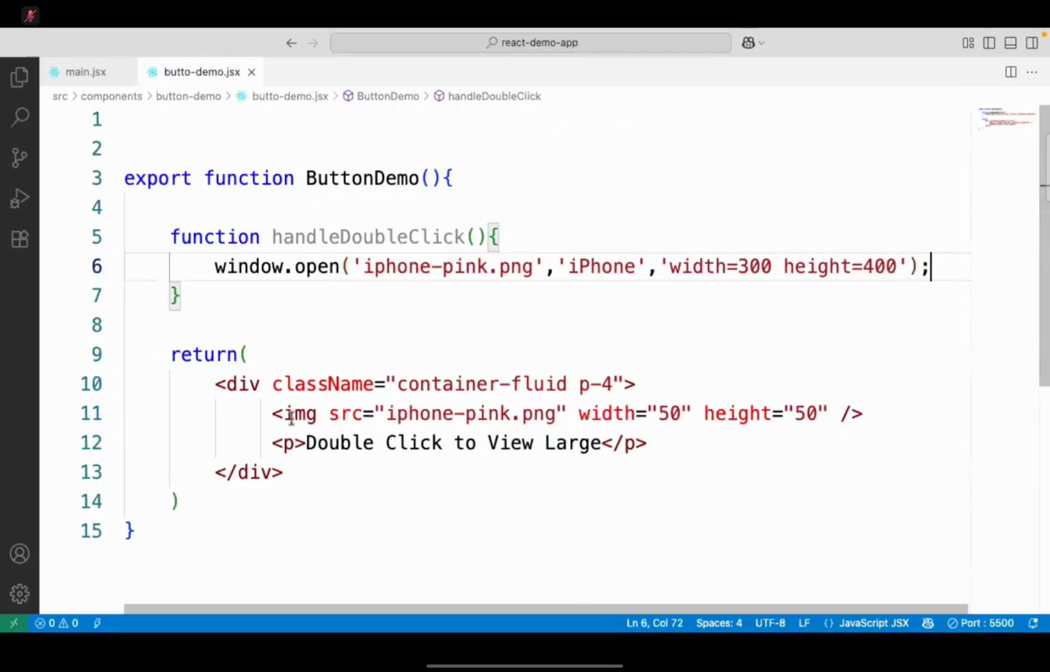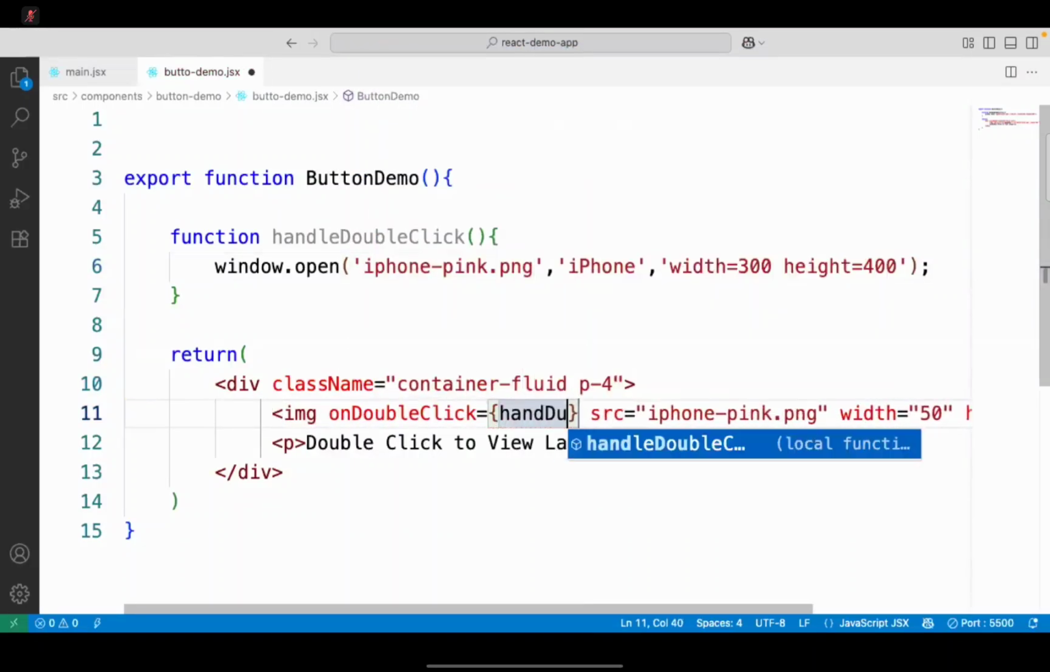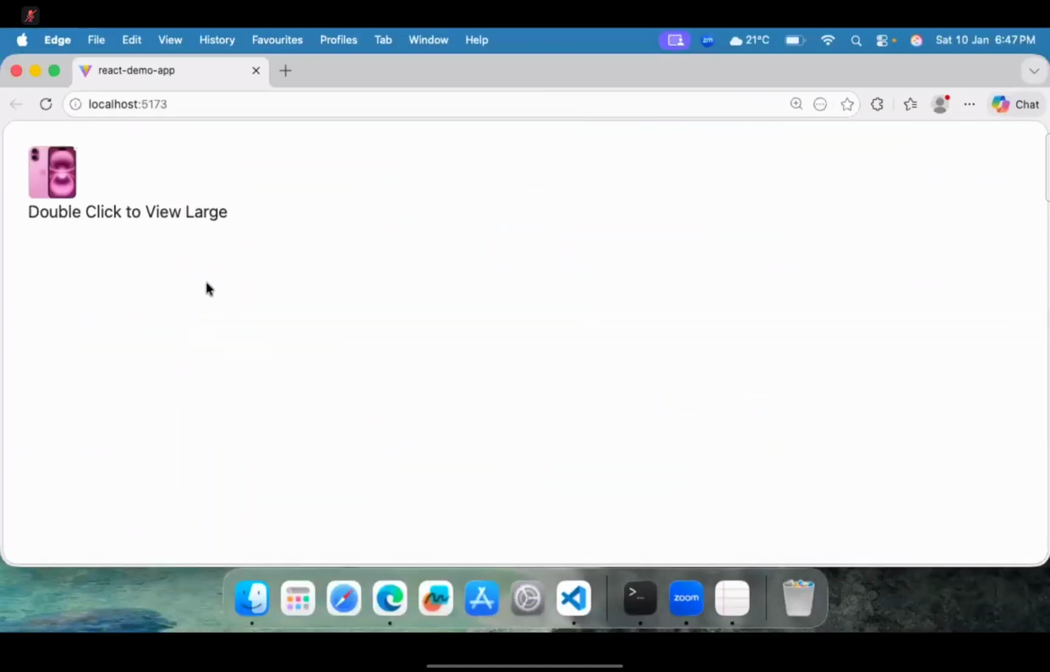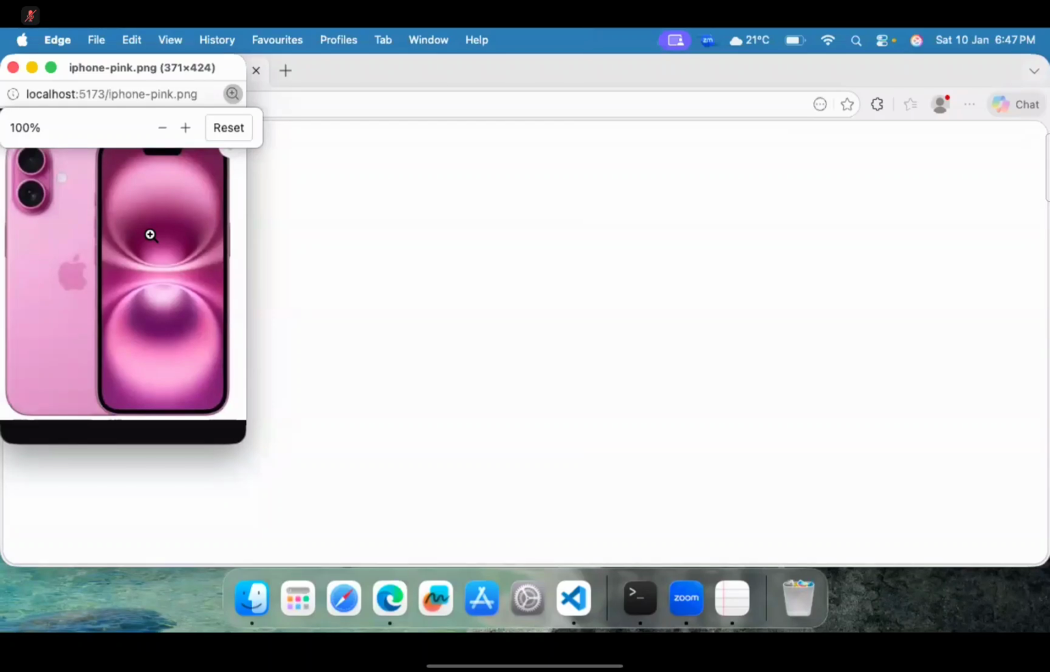That's it. Now on the image, handle onDoubleClick with handleDoubleClick. Actually in JavaScript it is dblclick. Here in synthetic events it is double click. Now see what happens. And remember, it is abnormal in behavior because the browser should support windows. Some browsers block the pop-up windows, that means they will not allow the pop-up windows to open. Then you see when I double click on this, it opens in a window correctly.